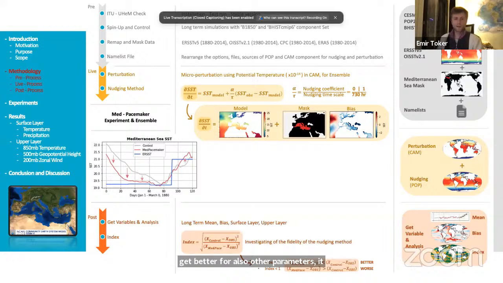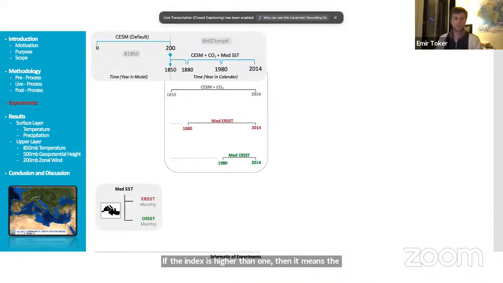We compared temperature and precipitation with observation and three upper-layer parameters with reanalysis data. We used a simple index to evaluate the Mediterranean experiment. The index basically uses differences between the control simulation and the Mediterranean experiment with observation. If the index is higher than 1, it means the Mediterranean experiment reproduced the parameter better over that region.